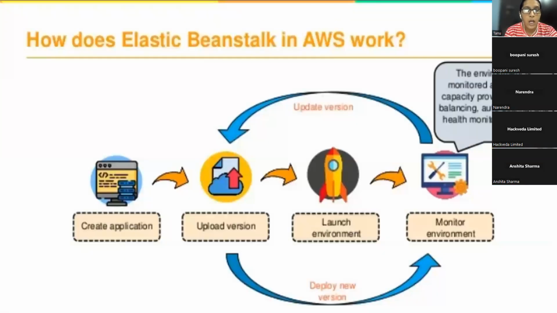So now, how it works. First of all, we have to create an application. After creating an application, we have to give the application name. After giving the name of the application, we have to choose the platform, like Python, Java, .NET, Tomcat, anything they provide. Now after that, we have to upload a version of our code.